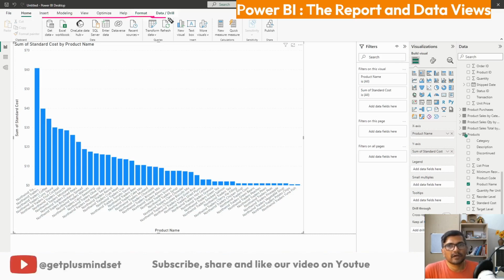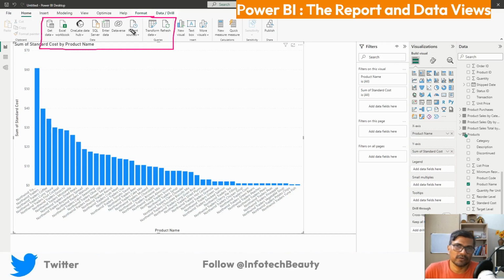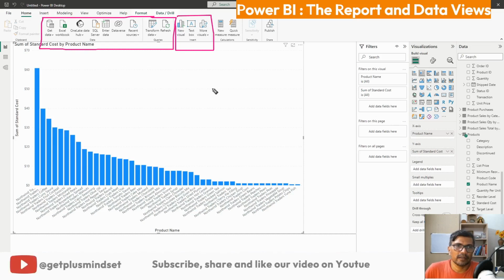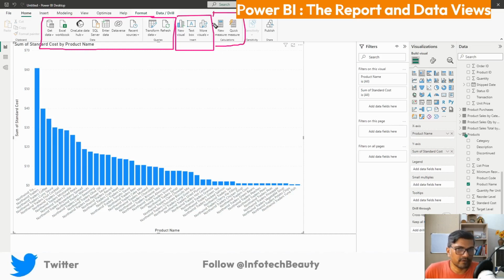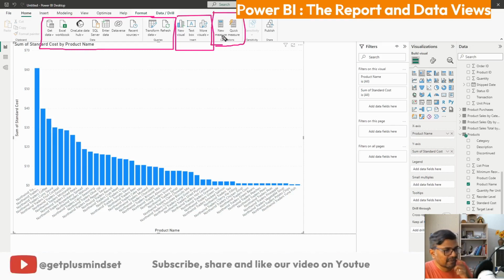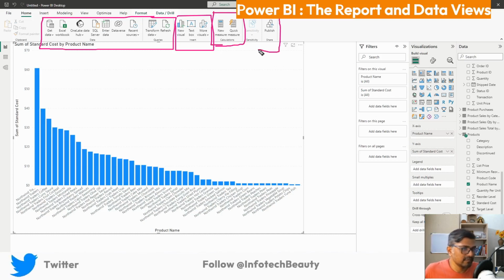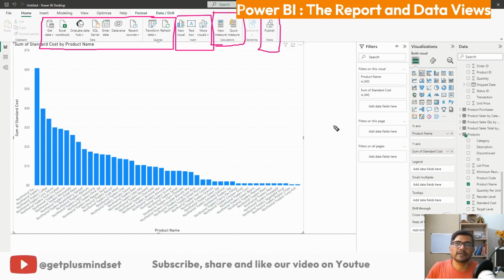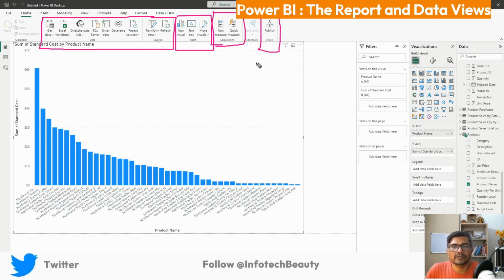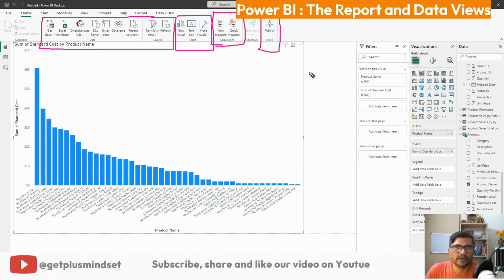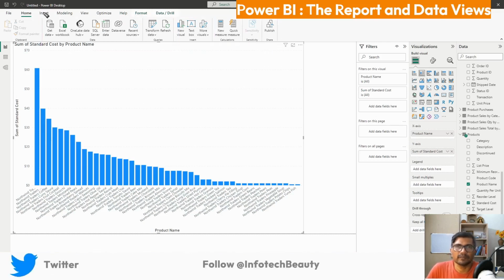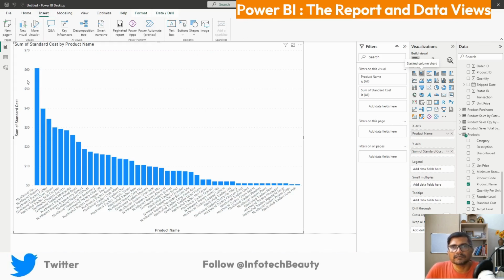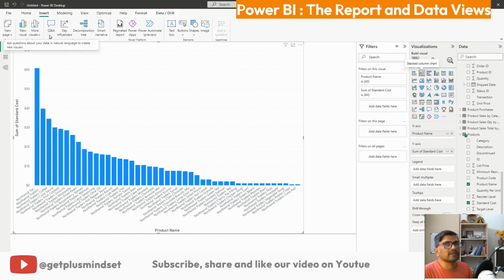So in the home section, we see this area. If I use the pen tool, it will be better for you. So this area is related to the data and query related options. Here you can insert anything on this graph. Here you can create a new field using new measure, and this is the option for publishing your report online, and you need a special account for that.